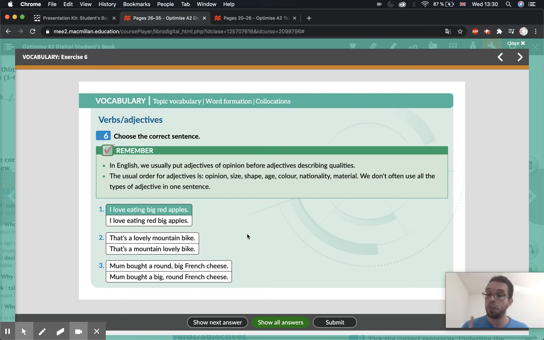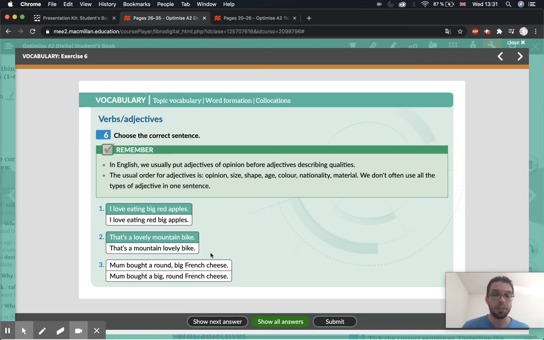Let's try number 2. First, just think which one sounds better. ¿Cuál suena mejor? That's a lovely mountain bike. That's a mountain lovely bike. Which one is correct? Yeah, you got it, the first one. Lovely mountain bike. Because lovely is an opinion adjective. Lovely, like bonito. So that's the first adjective here, and then mountain would be the second adjective. So that's a lovely mountain bike.